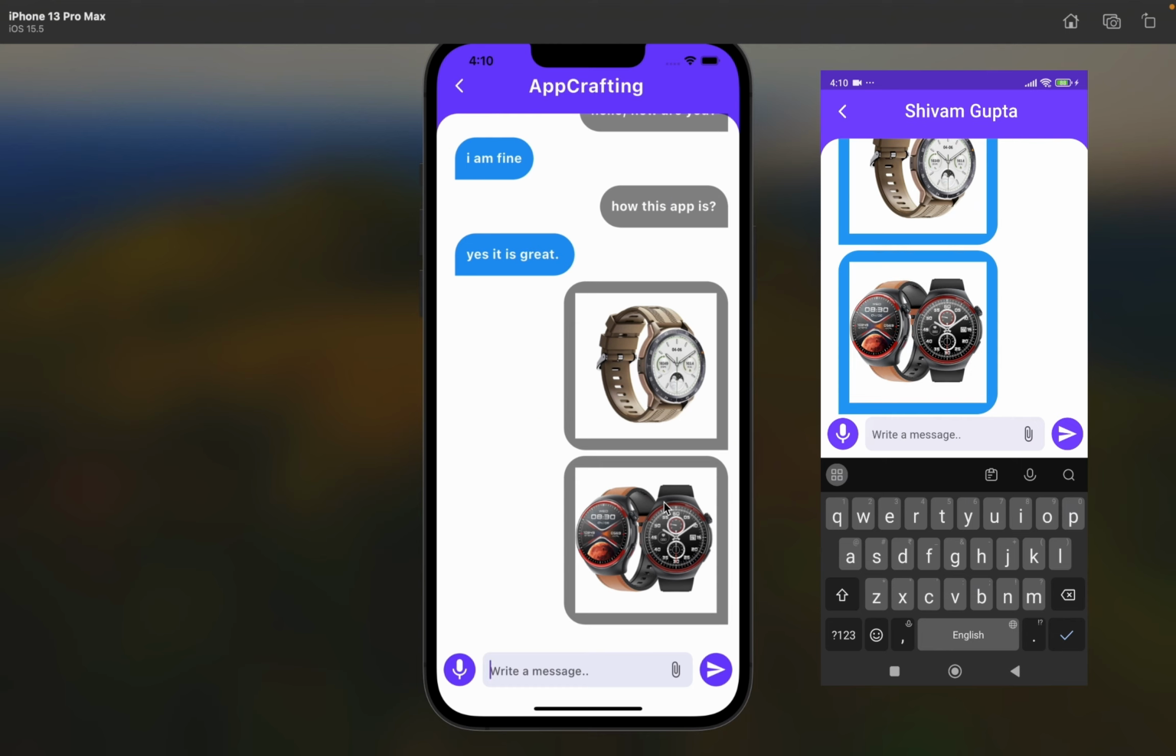Now let's move ahead and send a voice note. Here in the Android device I will record a voice note. I will tap this mic icon and start recording.